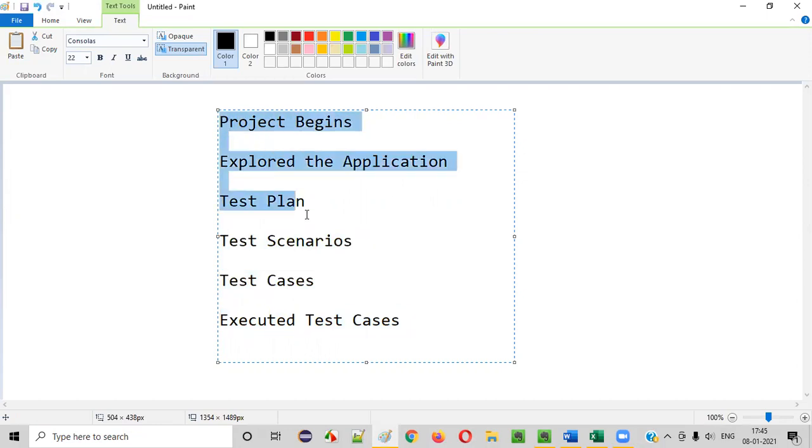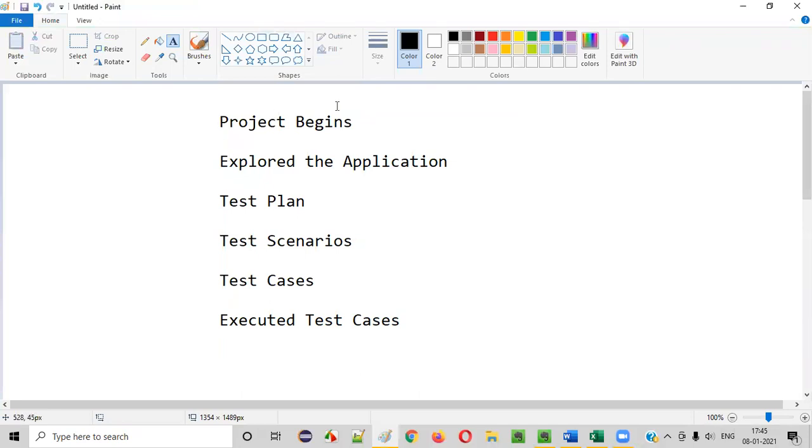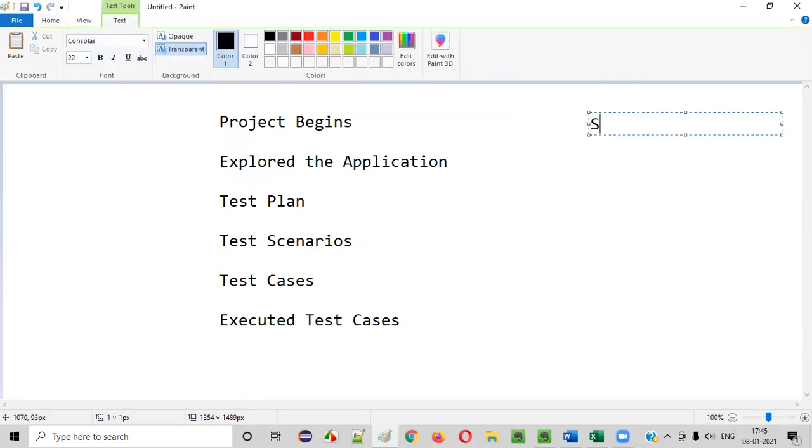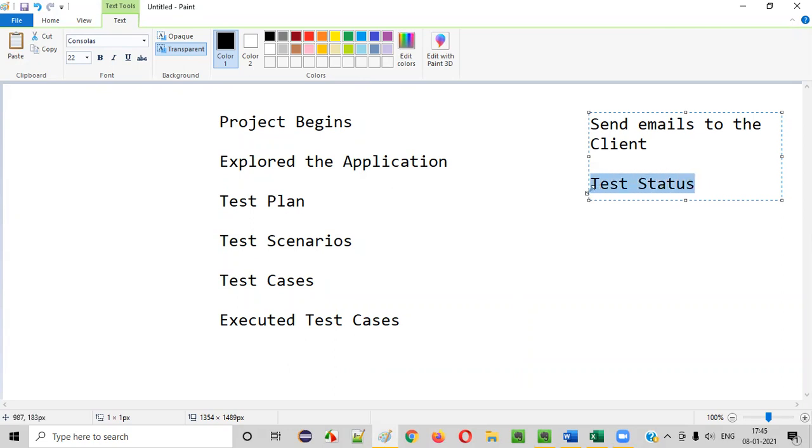So during all these things, we have to keep on sending the emails, guys. From the beginning of the project, we have to send emails to the client. So why do we need to send emails to the client? To report the test status, as part of communicating the testing status, what did we test so far, to the client. We have to send emails to the client.